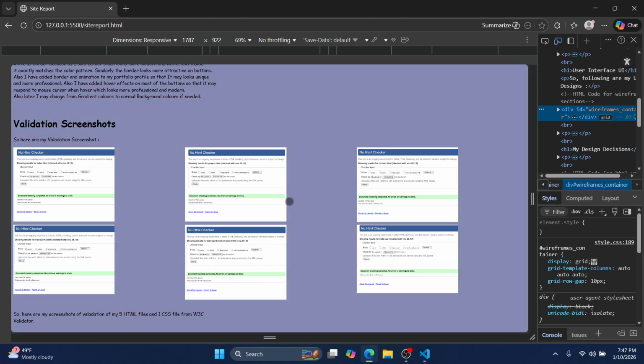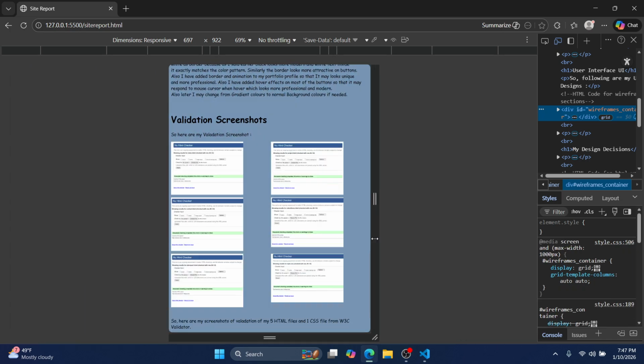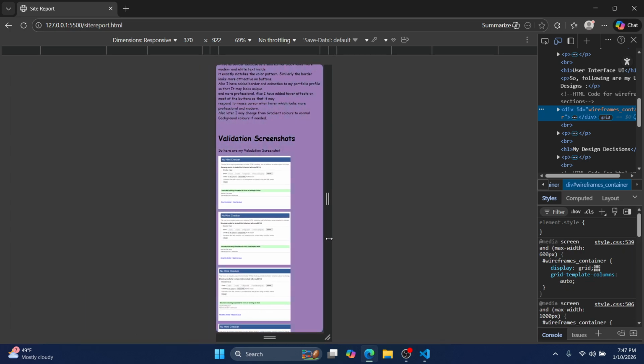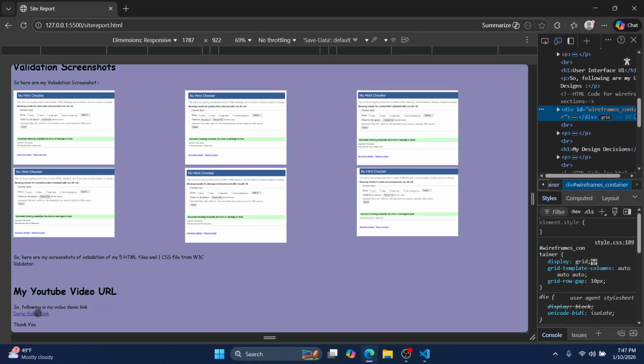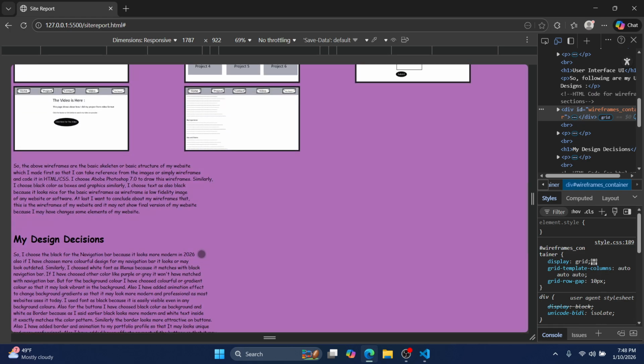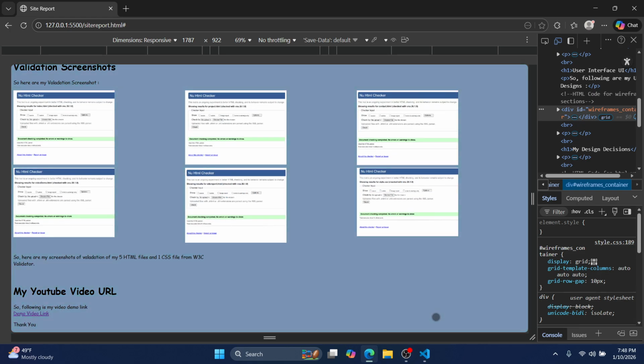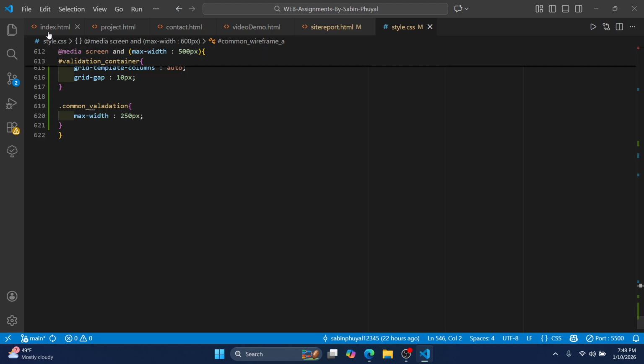And this is the validation screenshot of 5 HTML documents and 1 CSS code. This is also responsive, as I have used display grid and grid template columns here. Similarly, this is the video link of my website, which won't work as I am currently recording this video. Similarly, let me move on to HTML.